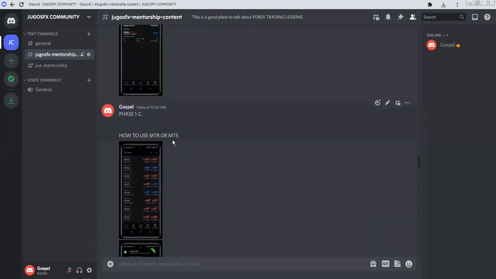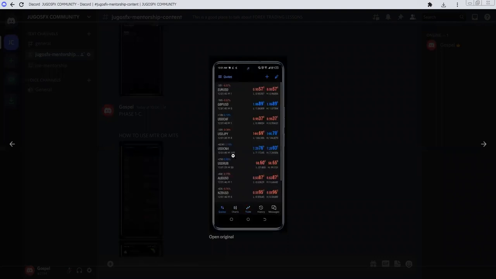Okay, so let's get to it again. How to use now MetaTrader 4 or MetaTrader 5. When you just download your MetaTrader 4 or 5, this is how it opens. And I have already told you these are your quotes. These are your quotes currencies: Euro USD, GBP USD, USD CHF, USD JPY, USD CNH, and then USD Russian ruble, Australian dollar, New Zealand dollar.